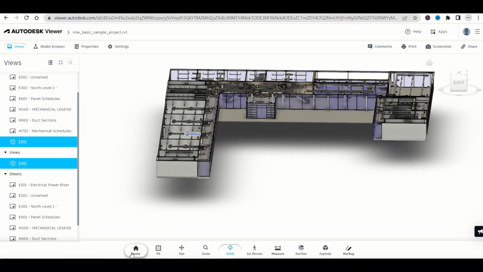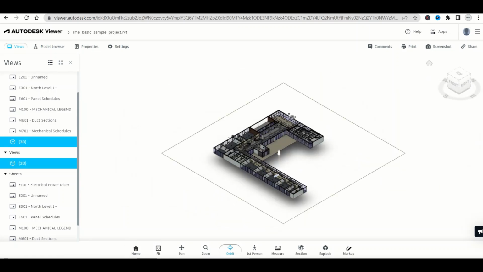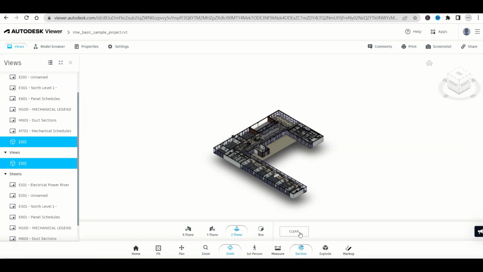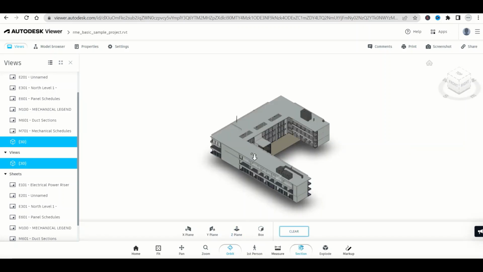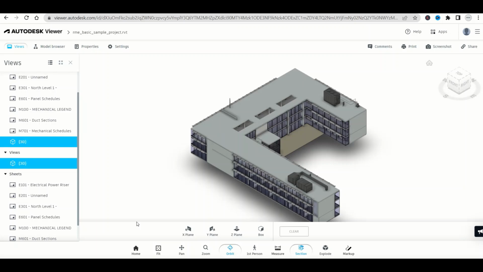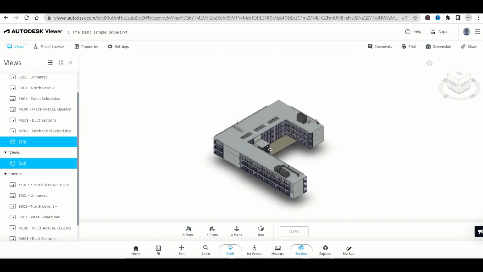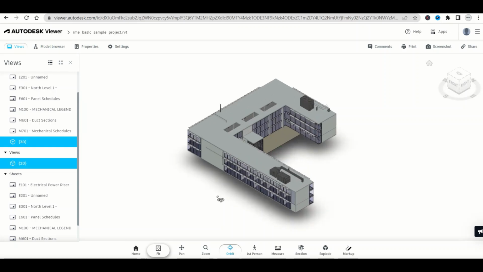Now, let me come right here. If I'll click on home, it'll bring me the actual view of the model. Okay, let me remove the section as of now. We'll see the overall building. Fine. Now, if I'll click on home, it'll show me clear. Yeah, sure. Fit, again, the same thing. If I want to fit it, that's fine.